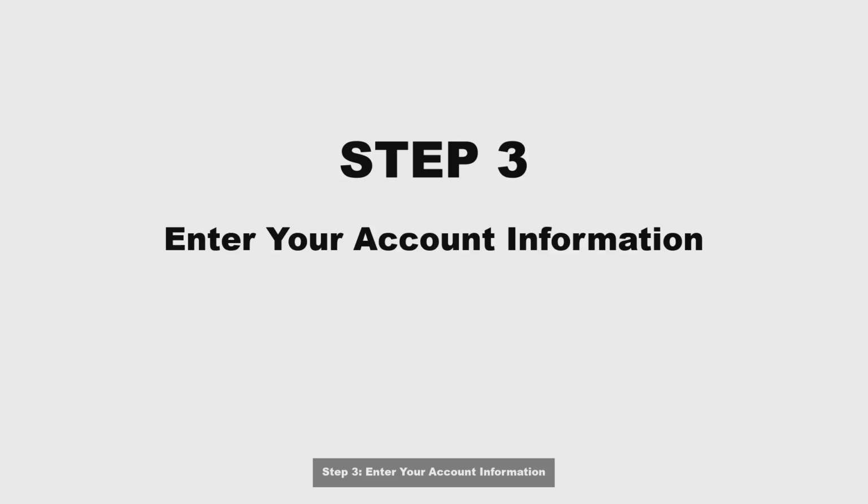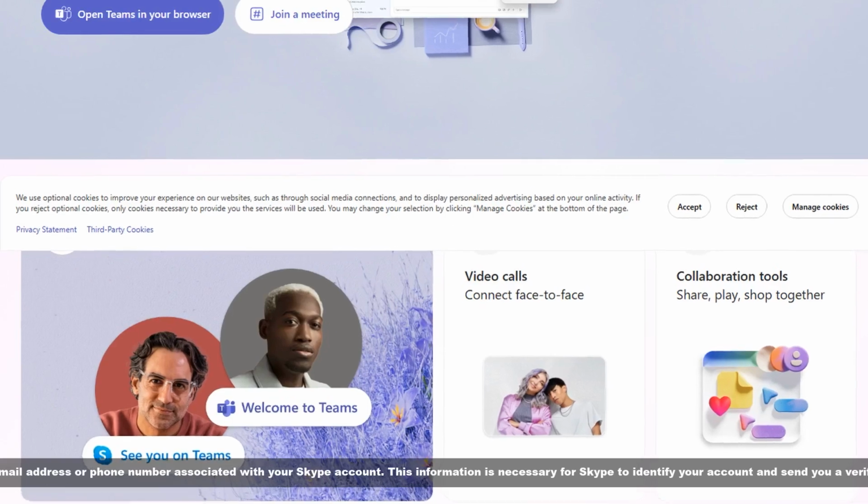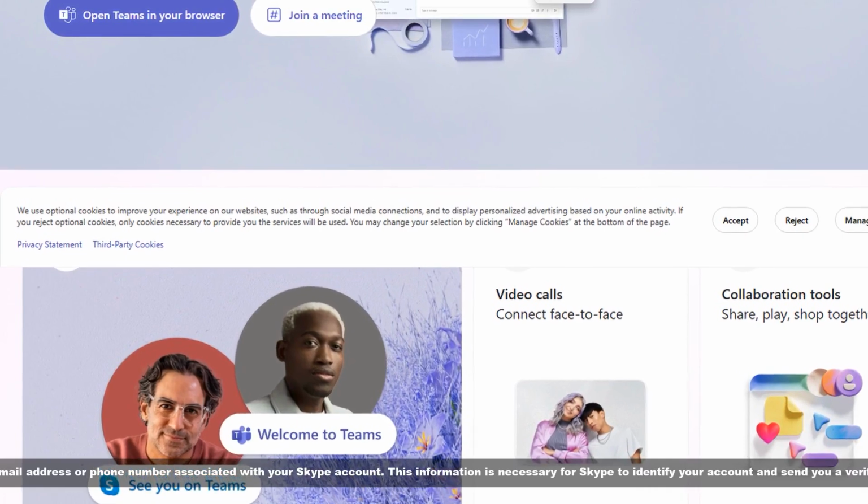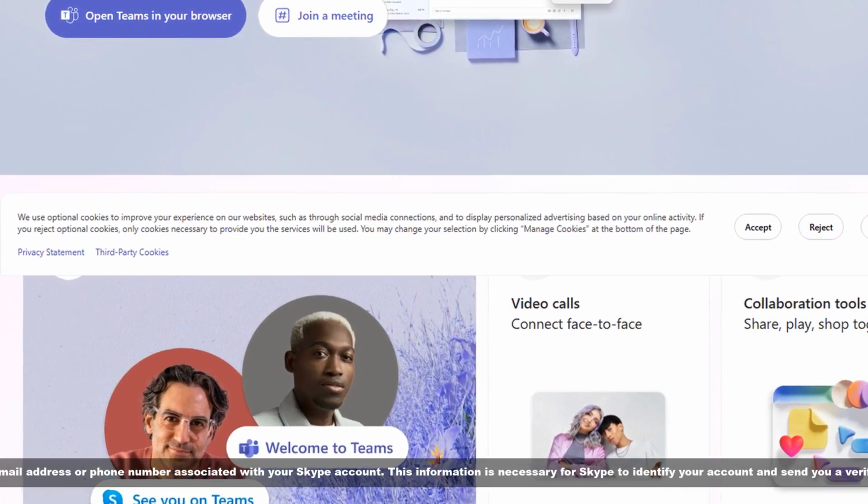Step 3. Enter your account information. Provide the email address or phone number associated with your Skype account. This information is necessary for Skype to identify your account and send you a verification code.